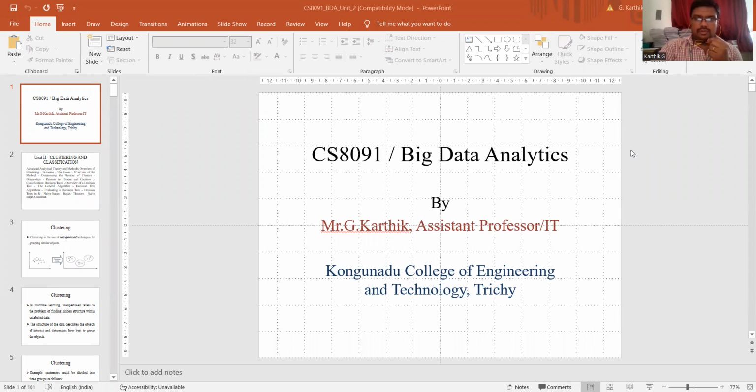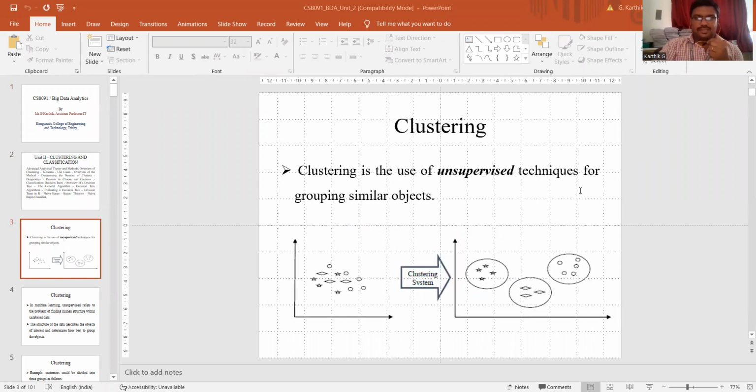Today we are going to see about K-means clustering in big data analytics. So before that, we see what is called clustering. Clustering is one type of unsupervised technique for grouping similar objects.